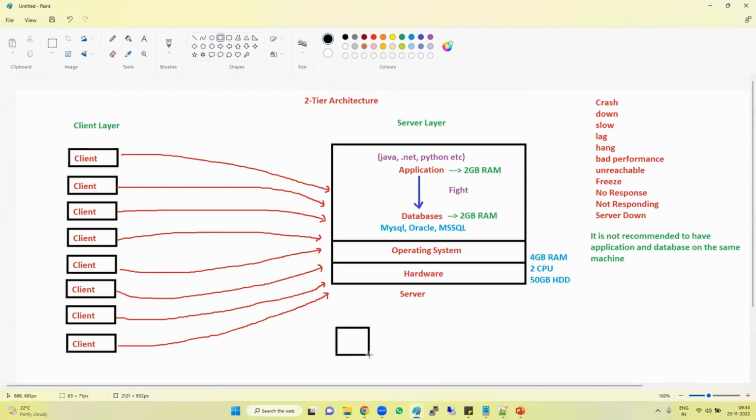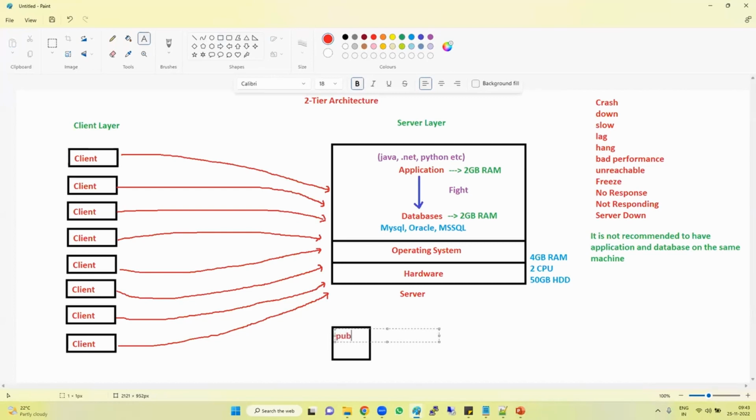You guys are playing PUBG. Is PUBG still available or banned? I don't know. Okay, let's take PUBG or some other game. Most of the people might have used this.